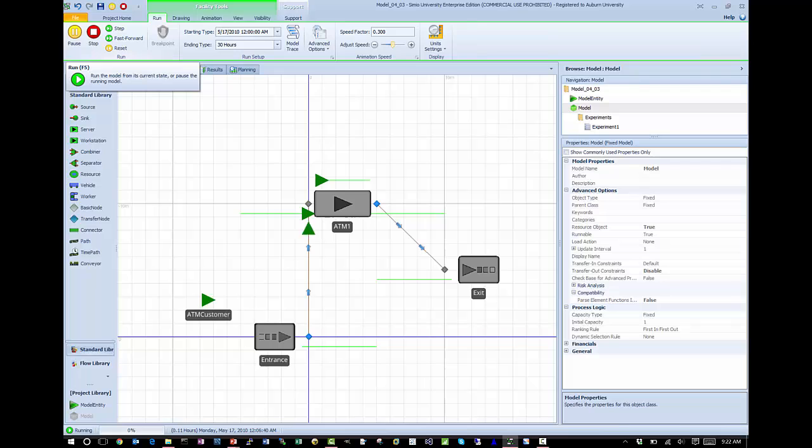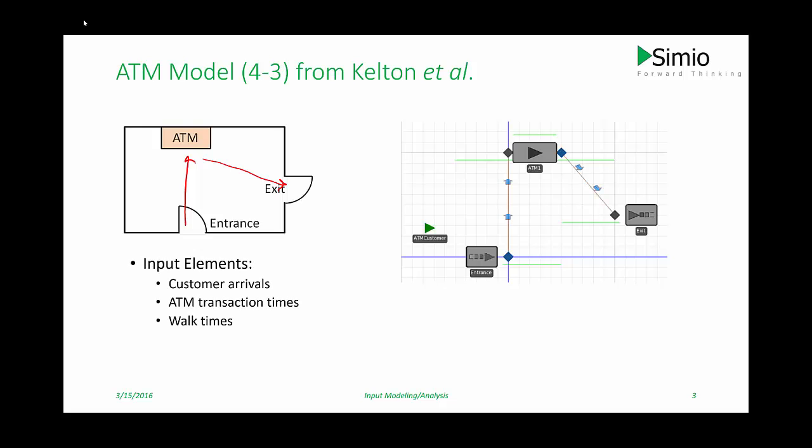Basically the input analysis task associated with this model is to determine the corresponding input functions for our model. In particular, we have three elements that we're interested in for this model. We have the customer arrival process, we have the ATM transaction times, and finally we have the time that it takes customers to walk, both from the entrance to the ATM and from the ATM to the exit.